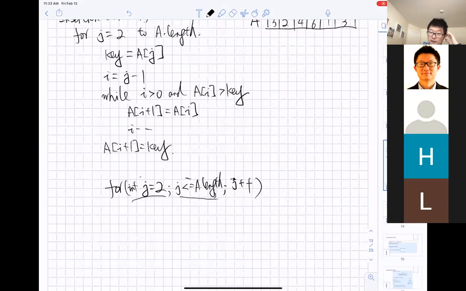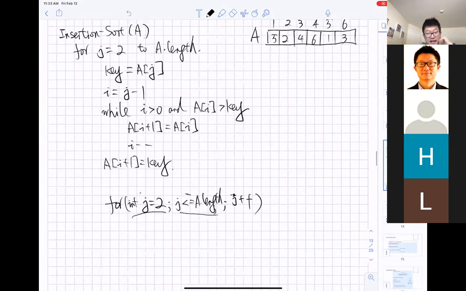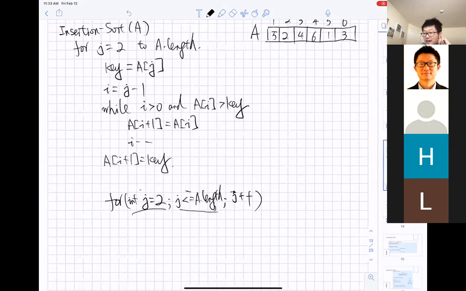So even in the Java code, we still start at j equals 2? Instead, in the Java code, you will have to modify it, because of the difference in the index. I'm not going to tell you how to modify it because I'll leave it to you. It's not that difficult if you understand what j means.